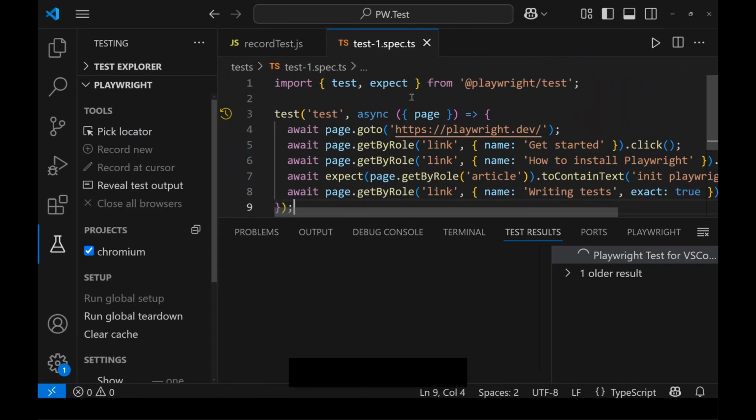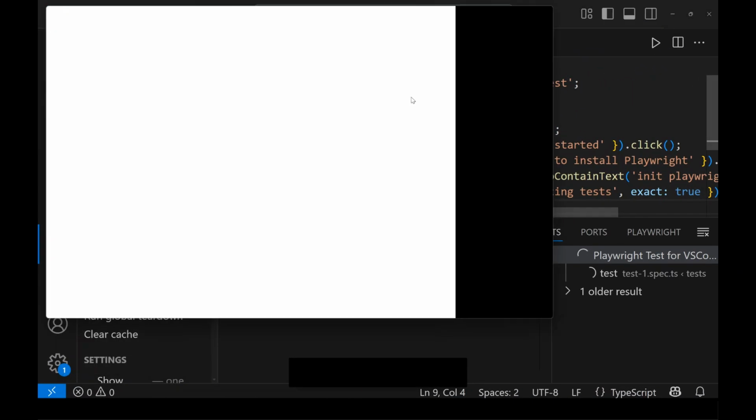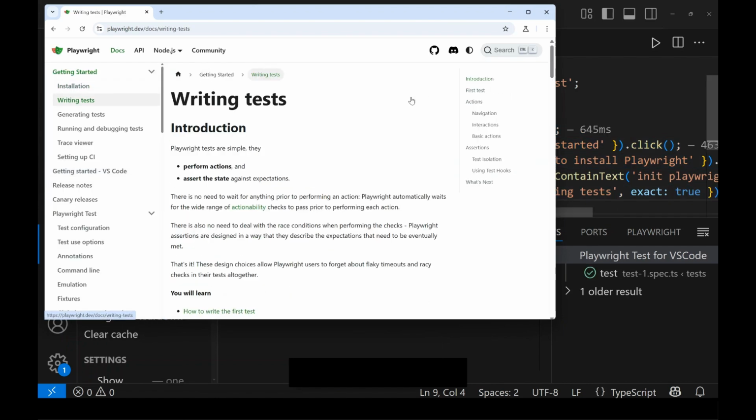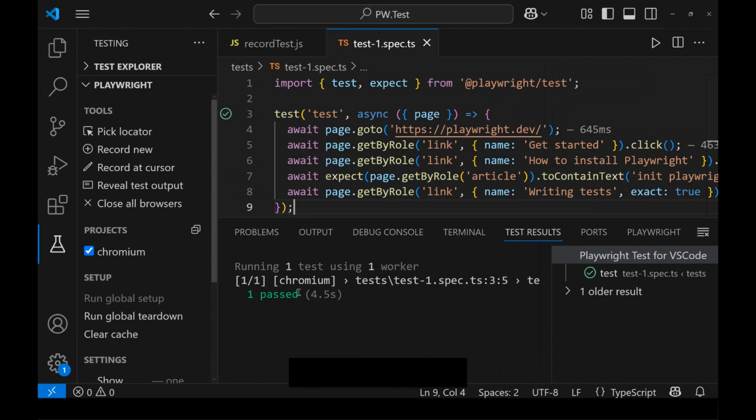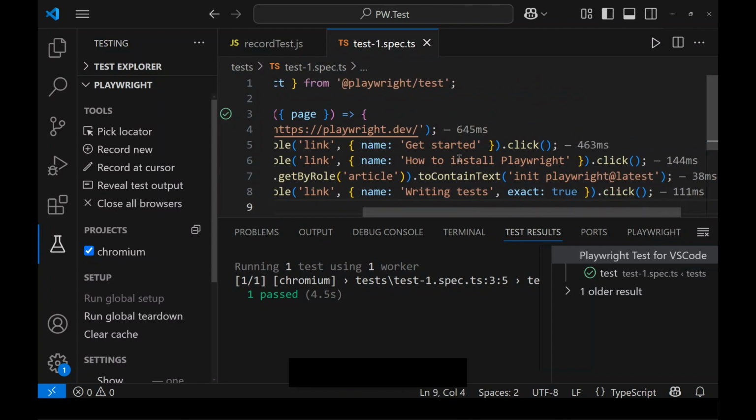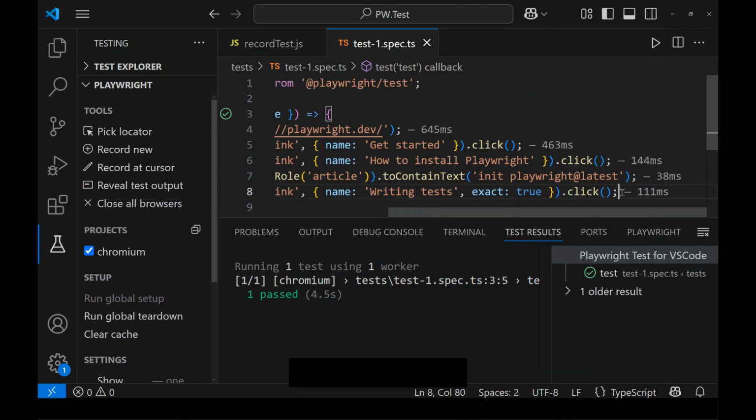We run the test. I clicked on run. Okay. It went to writing test. The test is passed. So you can see, one is passed. So we can simply write the test in a very quick, fast manner. We can record and Playwright itself will create the test for you. I'm actually very impressed by this feature.